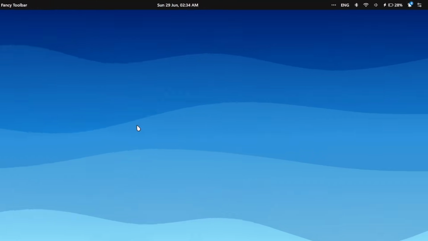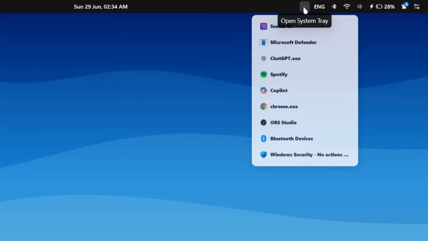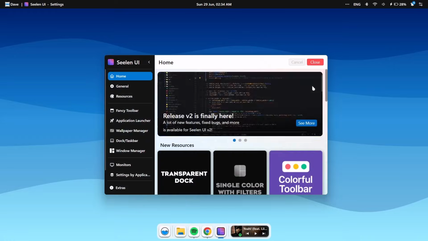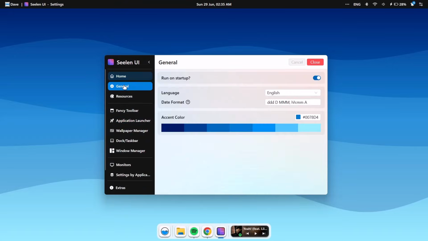So now I'm going to take you to the settings. Navigate to this three dots. Select SeelenUI. First of all, we're going to head on to general. You want to make sure this run on startup is enabled. If you find it disabled, please enable this. This allows this app to launch automatically every time you reboot your computer.